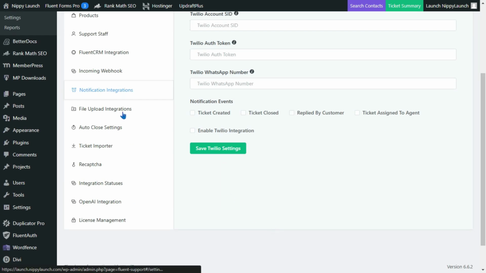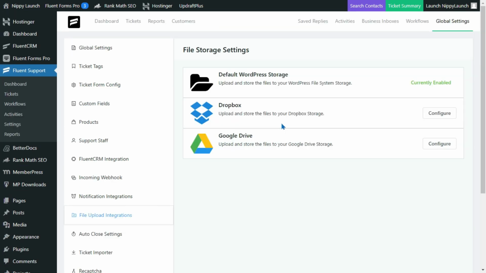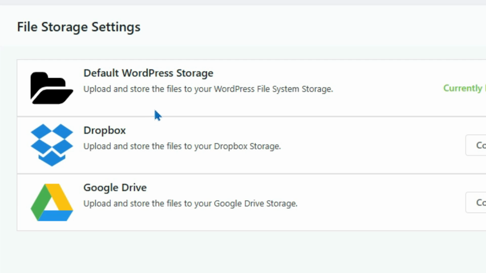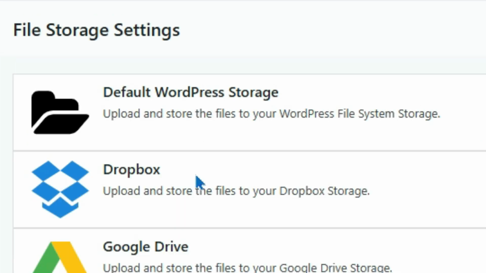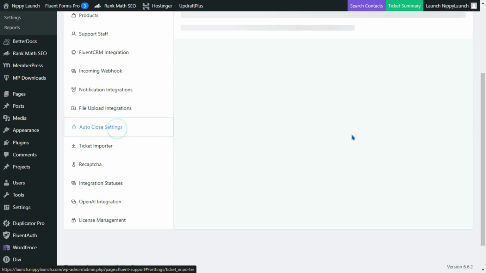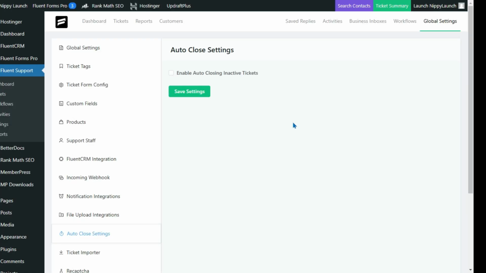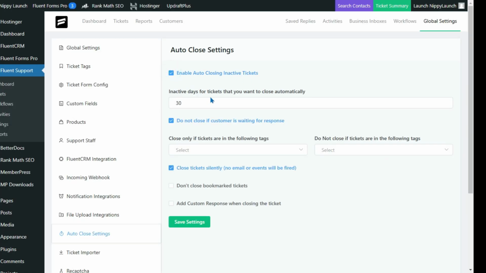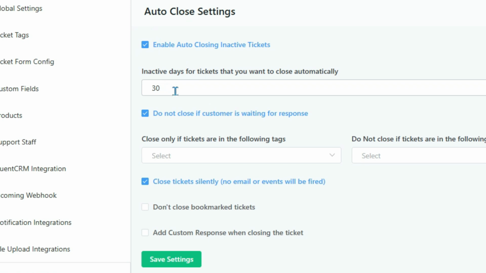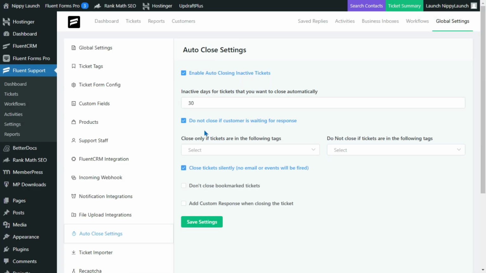Now, let's go to file upload integration. You have three file storage settings. By default, we have WordPress. After that, you can use Google Drive and Dropbox. I love to use the default WordPress storage. In auto close settings, this option gives you the power to close tickets automatically. For example, if we enable this option, we get the option to set inactive days for tickets that you want to close automatically. You can click do not close if customer is waiting for a response.